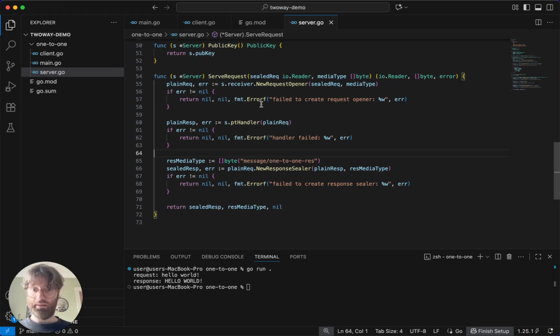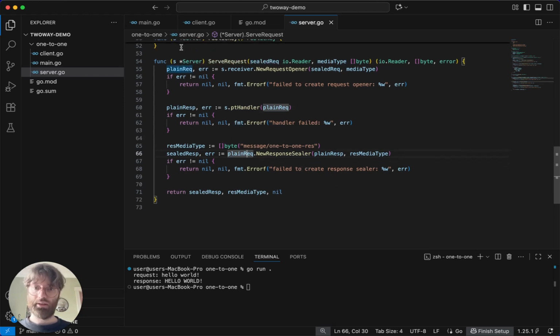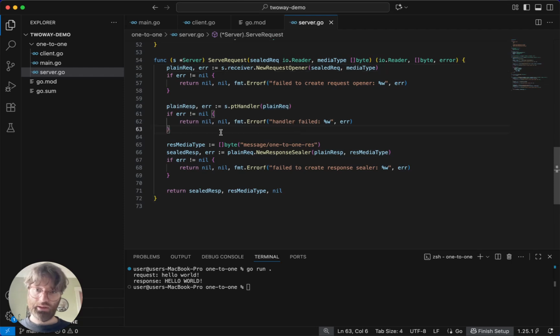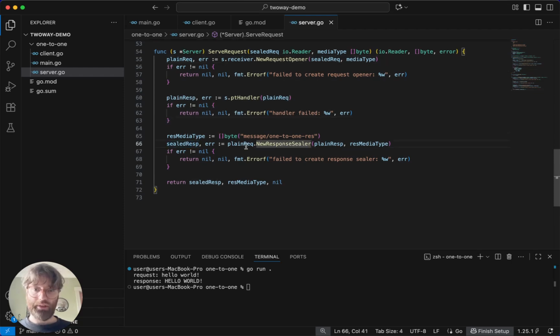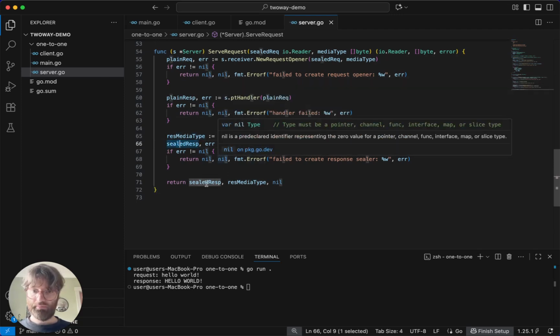We then, in a similar pattern that we saw on the client, use the request opener to construct a response sealer. This is because, again, just like there was a cryptographic context on the client, there's also a cryptographic context on the server, which is tied to the original request, which is why you need to create a response sealer via the request opener and not via the receiver. So here we create a response sealer, again with a media type, and return it.